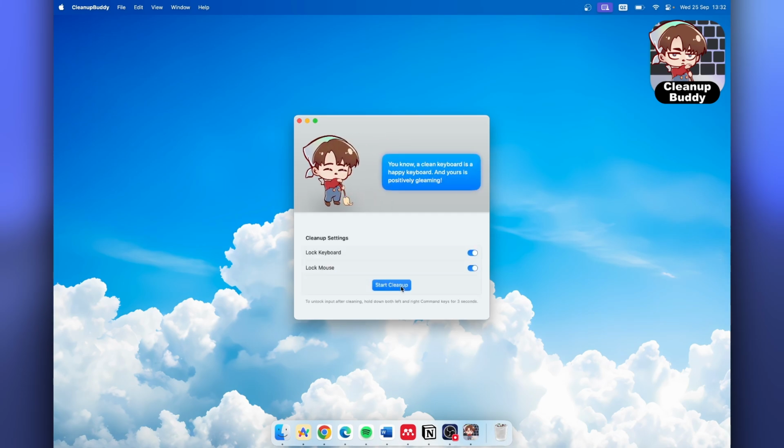Now, you can also alternatively clean your Mac while you have the Mac locked, but if you have the Mac locked, you are still able to press the brightness keys and this will still change the brightness. So with this app, you basically cannot press anything, and it works really, really well.